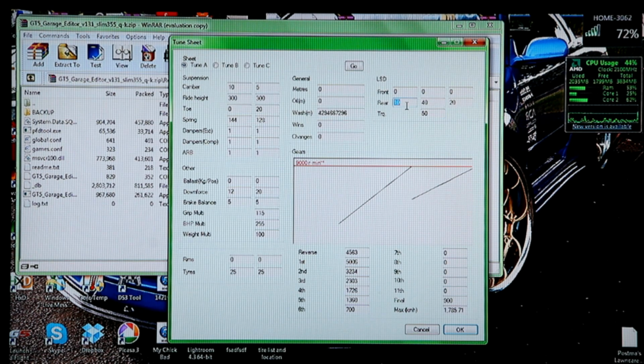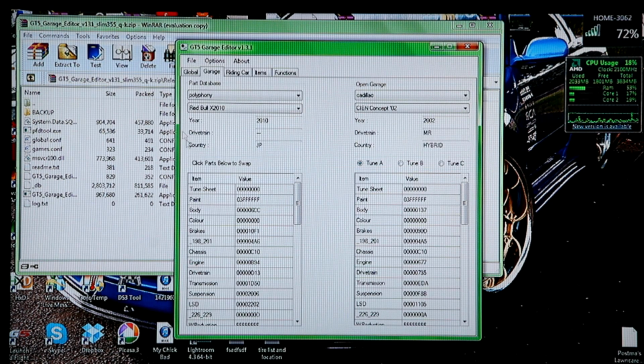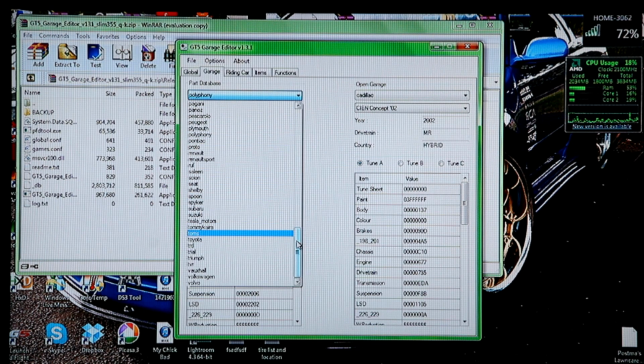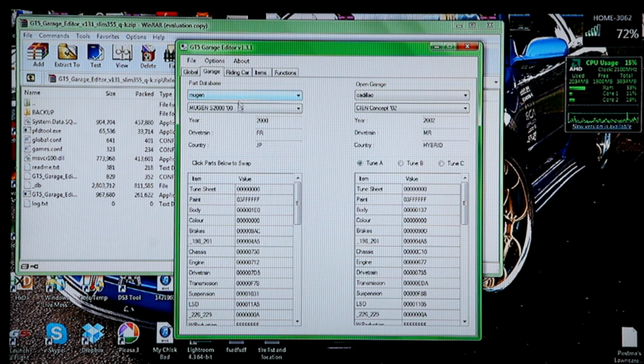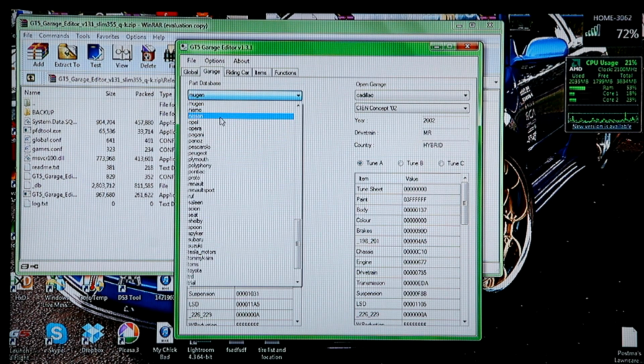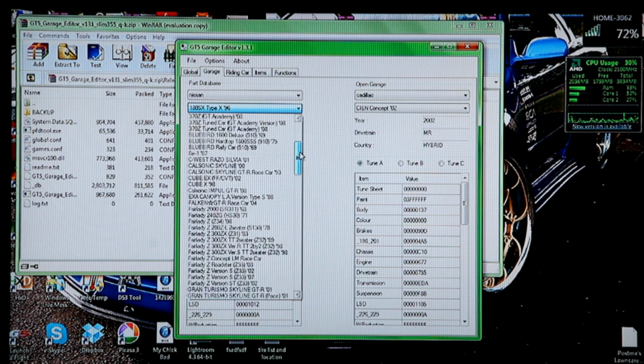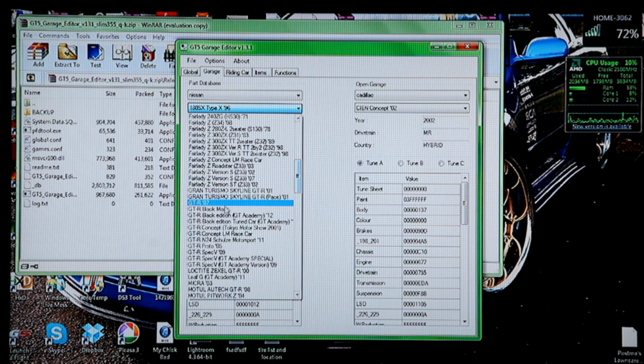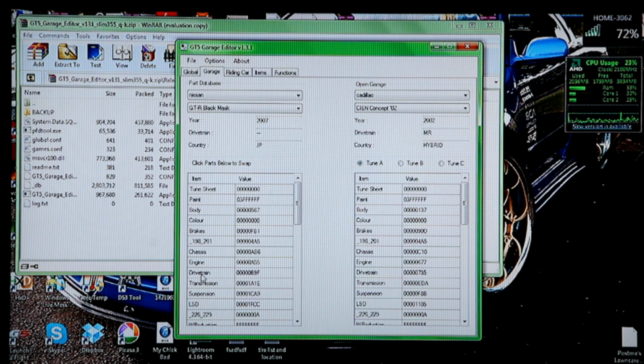If you want to make your car four-wheel drive, you just got to go in here and you got to manually type in all your settings for it, and just click OK if you're done editing your car. Then you got to go find a four-wheel drive car. I'm going to use the Nissan GTR Black Edition. Here we are. You take the drivetrain and the LSD, transfer it over to the car. Now this car will be four-wheel drive.